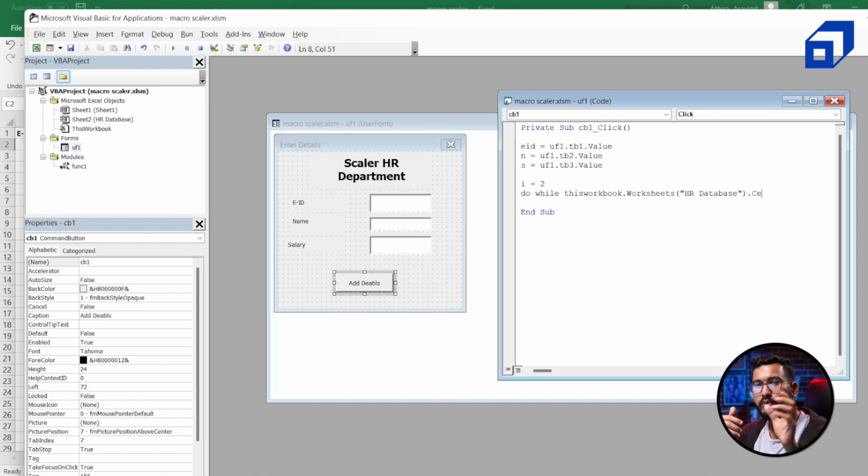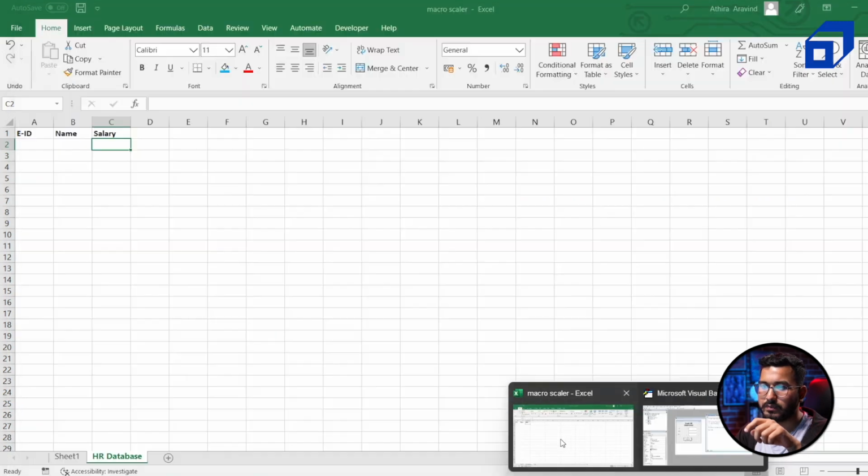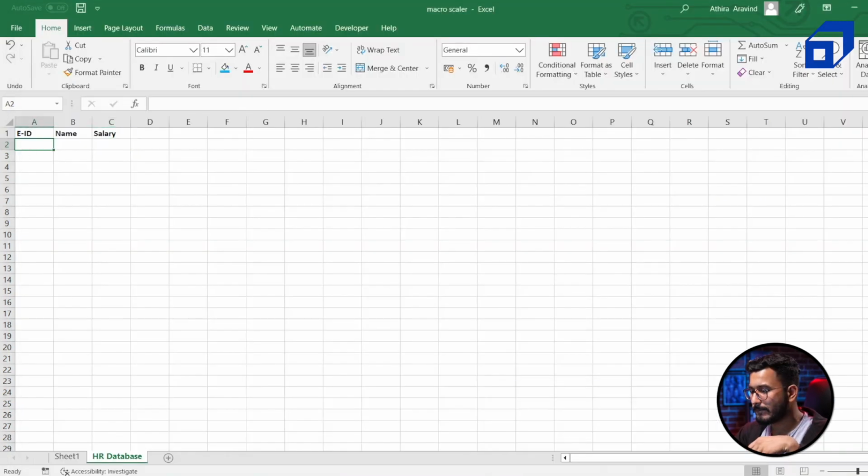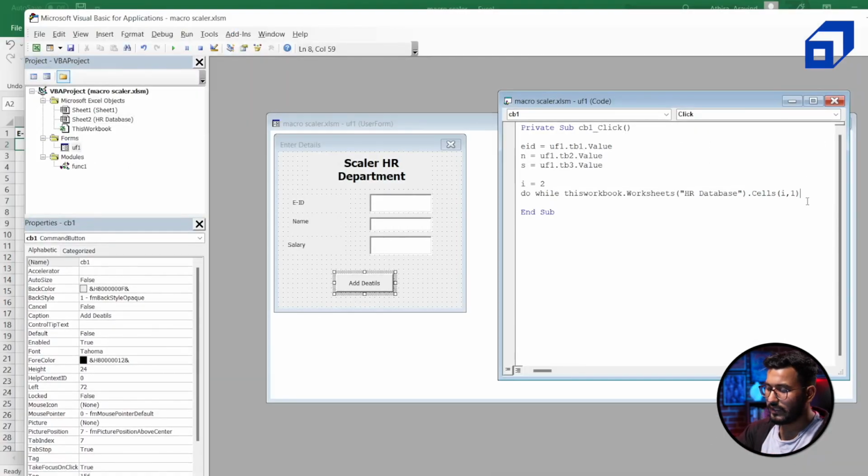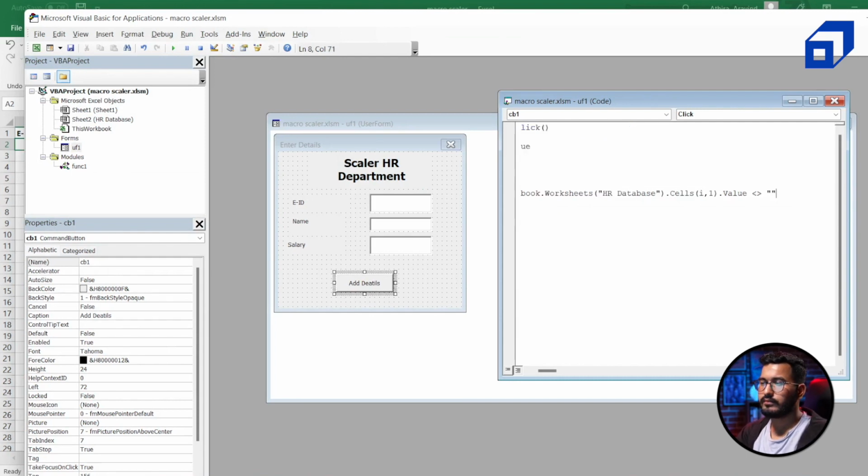In the sheet, I am referring to a certain column, a certain cell. So cell I comma 1. What is I comma 1? In the cell parameter, we define row comma column. So my I in the first iteration is 2. 2 comma 1 means second row first column. Second row first column means this particular cell. Dot value.